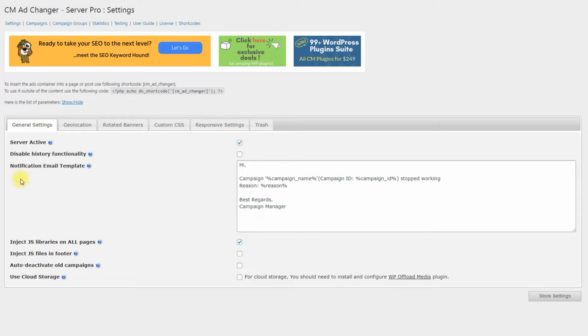Inject JS libraries on all pages or in footer. Use it in cases when the shortcodes are inserted within customized themes or other plugins. This is needed when banners are not showing up as expected on your pages, or when you add custom CSS styles to override settings and to better accommodate placement of the banner.